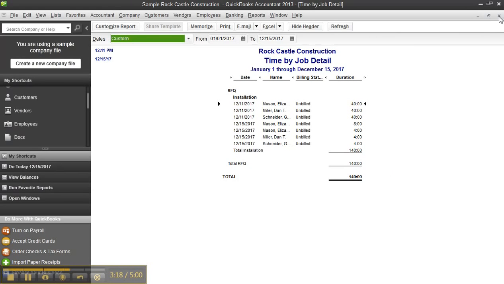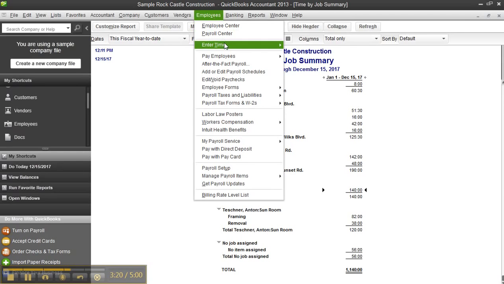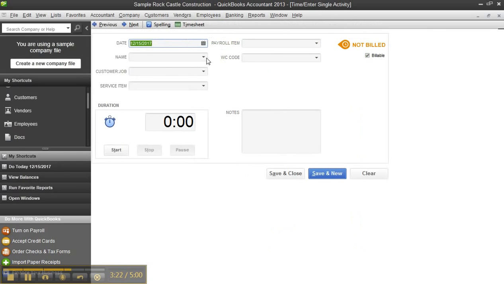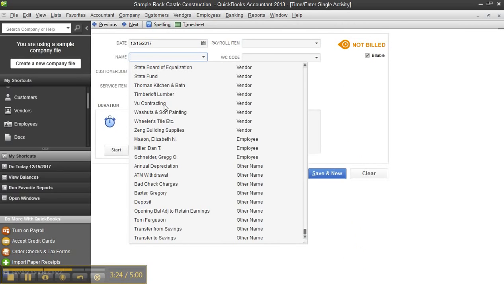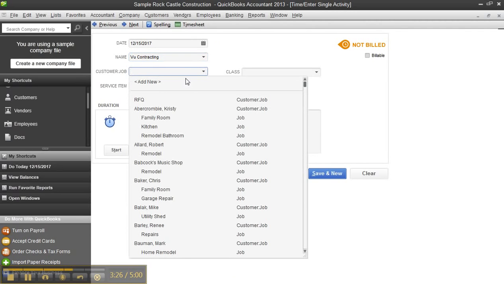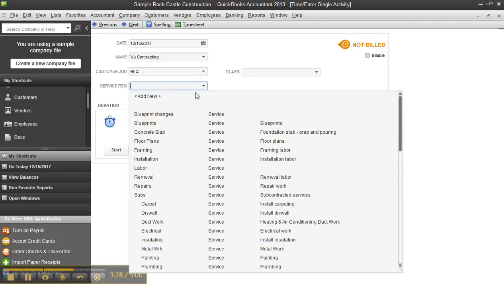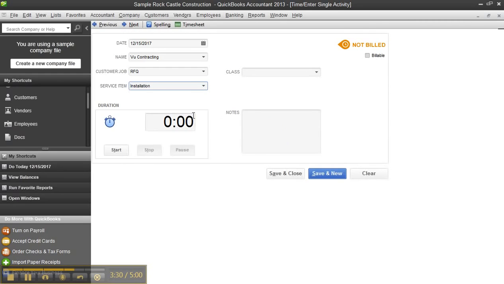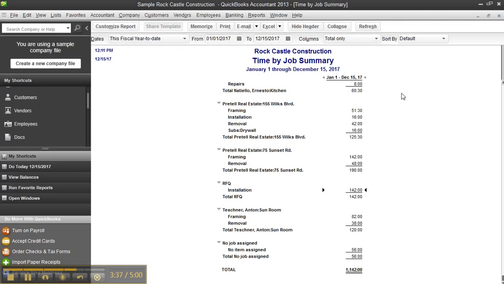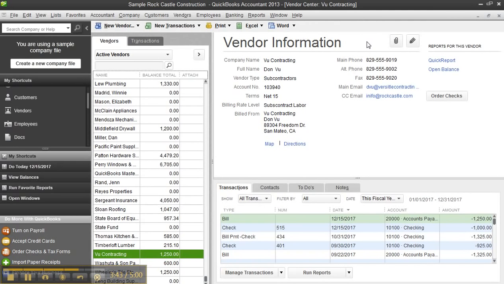There's also the ability to enter a single time activity for a particular subcontractor, and I'll do it this way as well. The service item this time is installation, and say they did 2 hours. Put in some notes if you want, a class, and I'm going to check it as billable. Save and close. So now I have 2 more hours. Whether you use the weekly timesheet or the single time entry, either way works. So let's look at how it resolves itself.